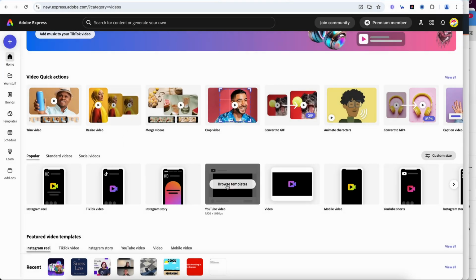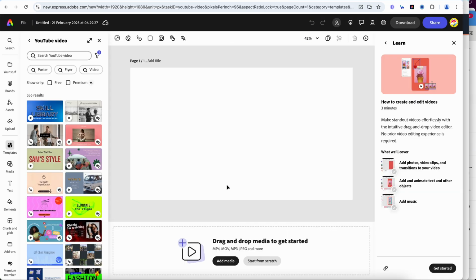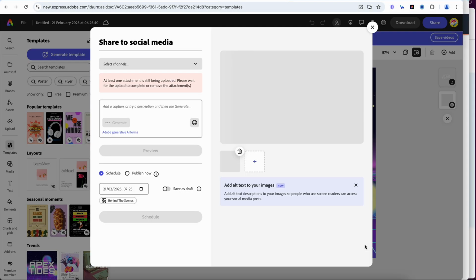Now, also, when you're creating video, we've tried to improve usability here as well, providing you with a larger drop zone here to get started with video, and also some guidance on the right-hand side for those that are just getting started.